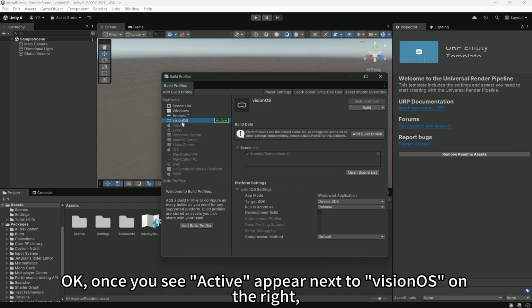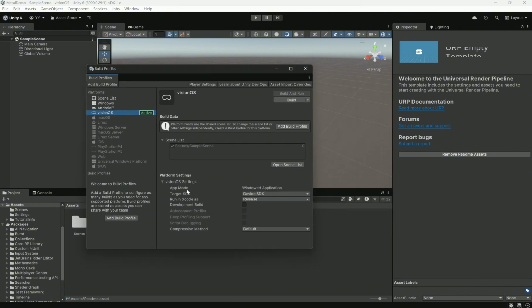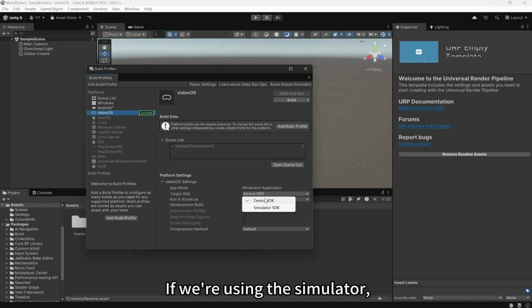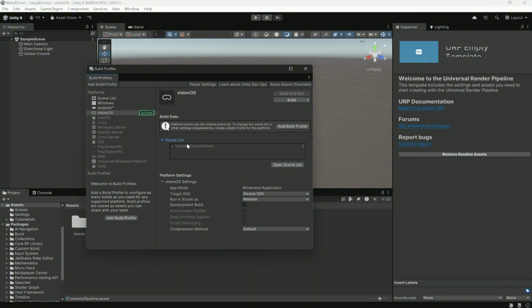Okay, once you see Active appear next to Vision OS on the right, it means the project's build platform has been switched to Vision OS. Now, in the Target SDK section, if we are deploying the app to a physical device, select Device SDK. If we're using the simulator, select Simulator SDK. Okay, since I will be deploying this app to the Apple Vision Pro device, I will choose Device SDK.